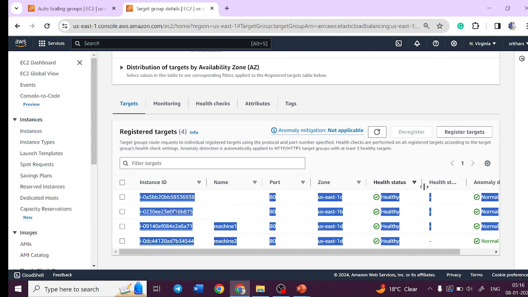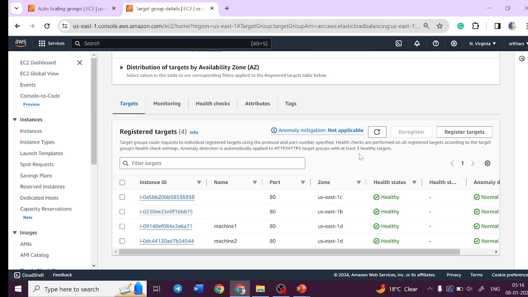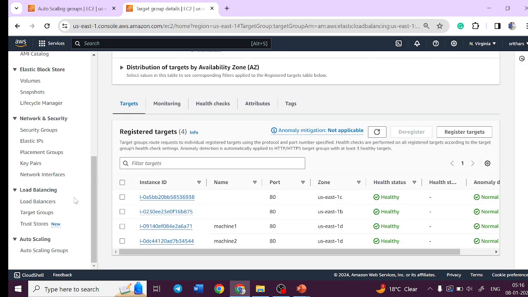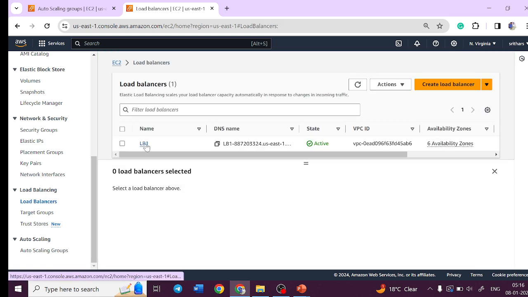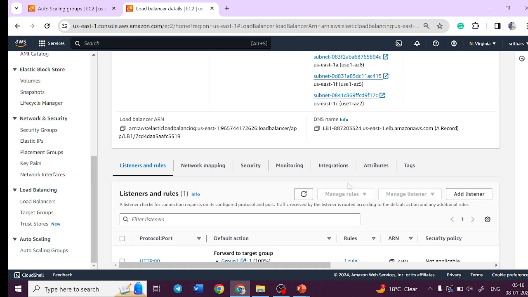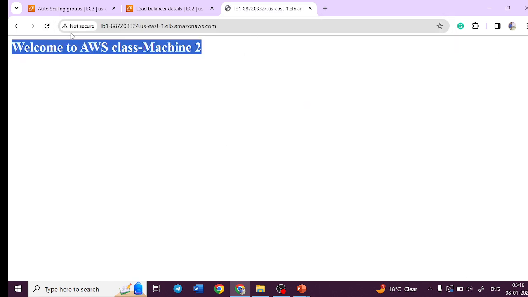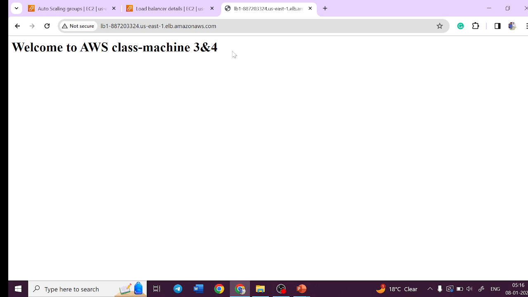So how can you see the distribution? Again, it's very simple. Go to the service called load balancer and click on your load balancer. Take the domain name and enter it in your browser. The first time I'm seeing machine 2. If I refresh, I can see 3 and 4. Again, if I refresh, I can see machine 1. If I refresh, 3 and 4.